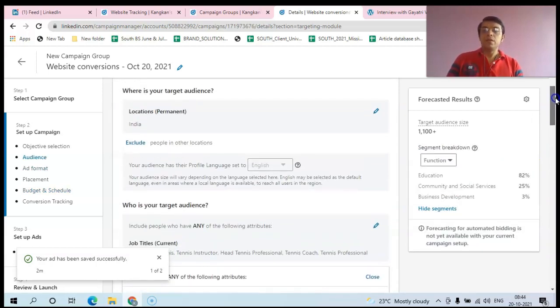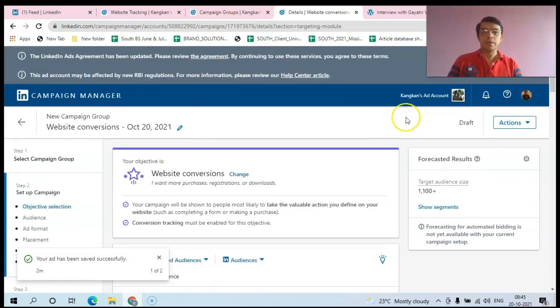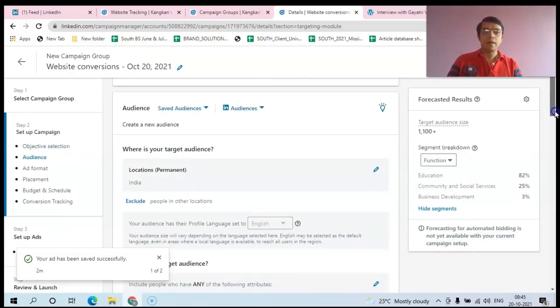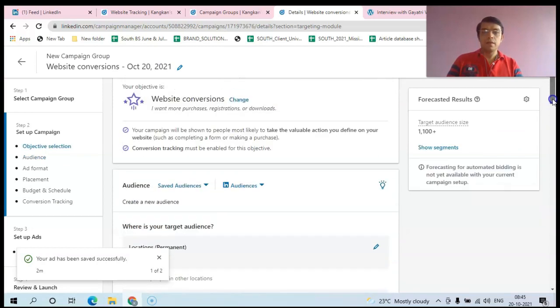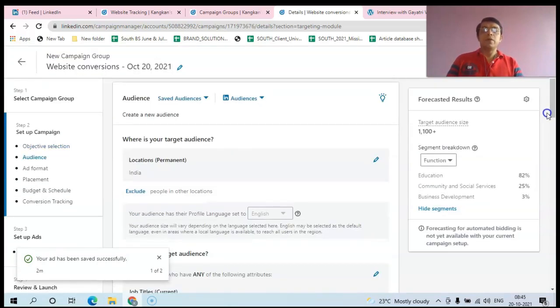So that's as far as LinkedIn ads go. There are different options like you saw: awareness, then consideration, and next is your conversion. So that's about it.